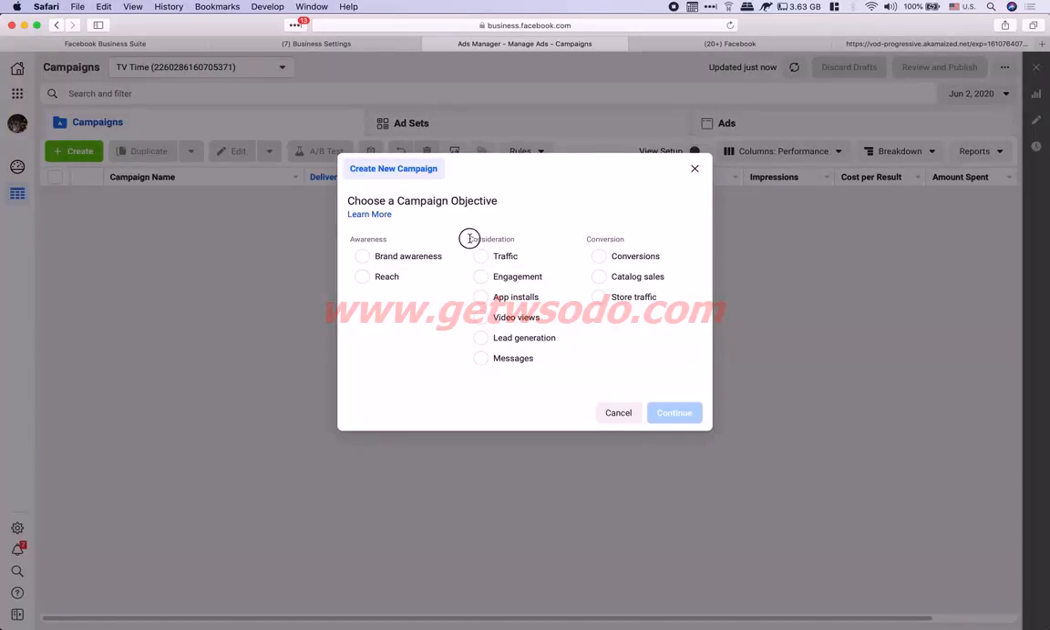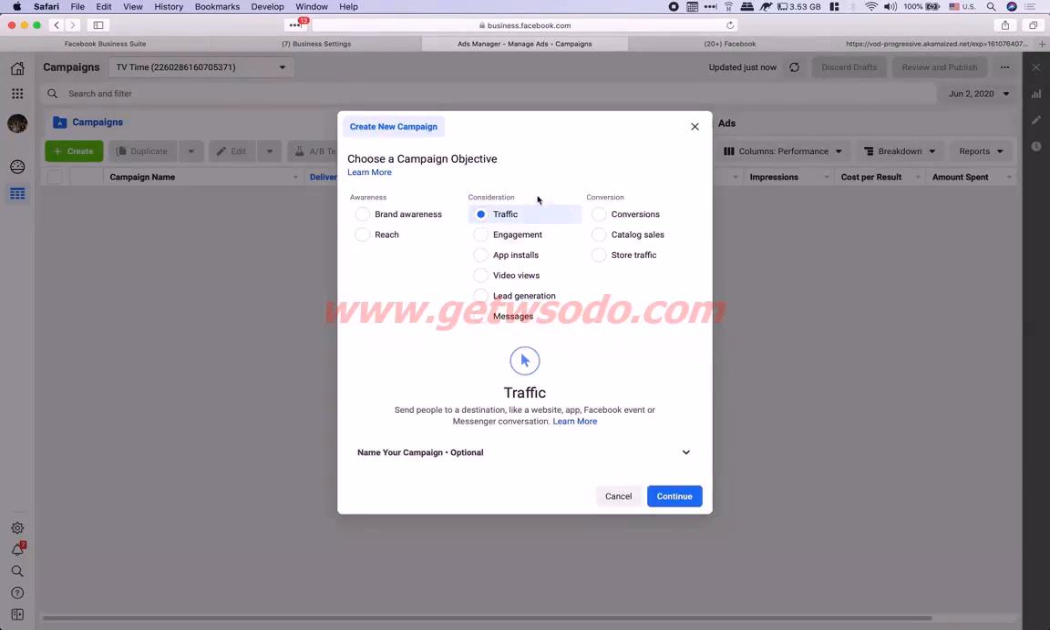So the second is consideration. Traffic is okay, but I still kind of don't use it. When you click traffic, what you're telling Facebook, this is basically the campaign objective, is what kind of people you need Facebook to find for you. So if I say, hey Facebook, find traffic, then Facebook will start looking for people who are more likely to click on certain posts or links and go to a website. But that doesn't mean that these people are going to buy a product or service.